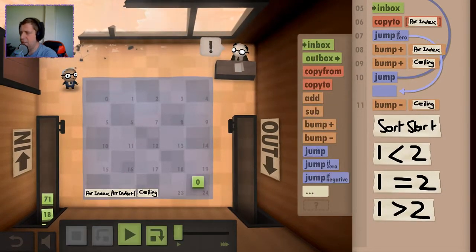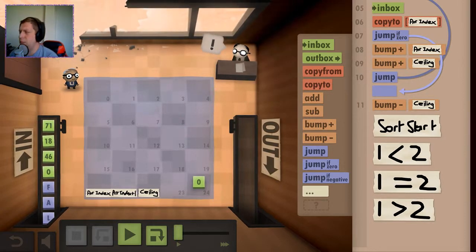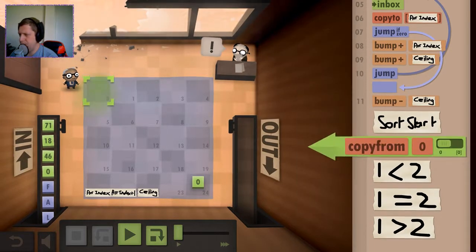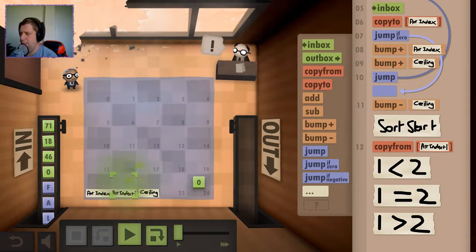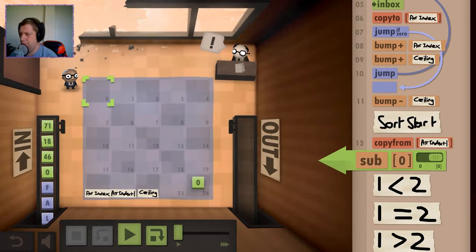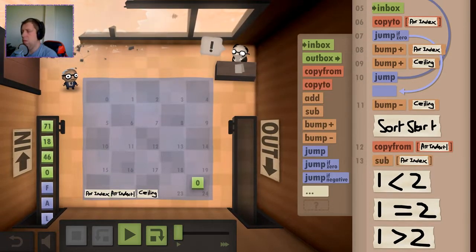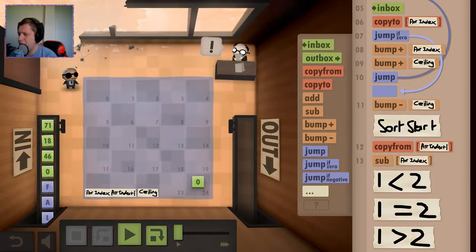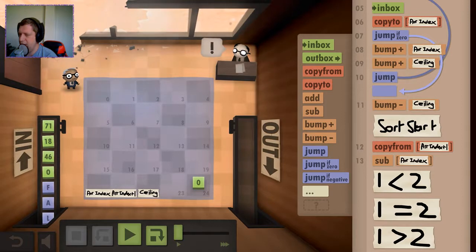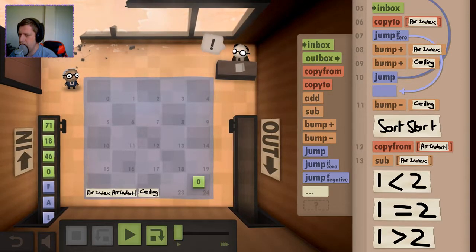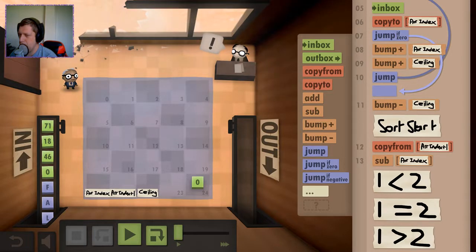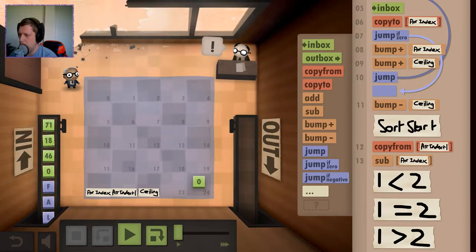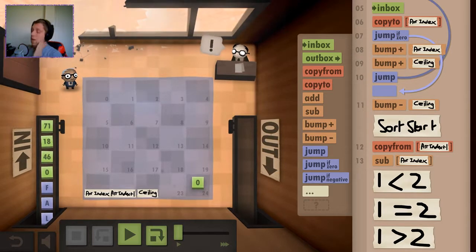Right, okay, so now I've got my ceiling value. So... copy from here, subtract from here. But actually, at the start of the sort, we need to compare that to that. So if the right index equals ceiling. Hold on, let's just... let me run through this again.